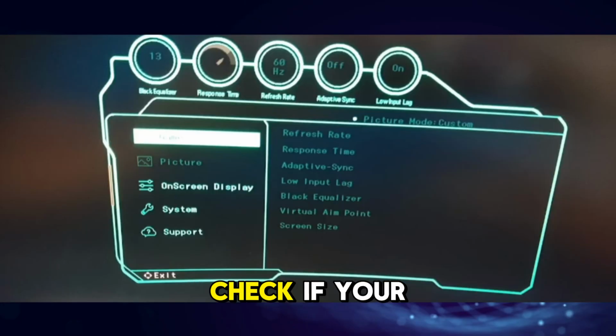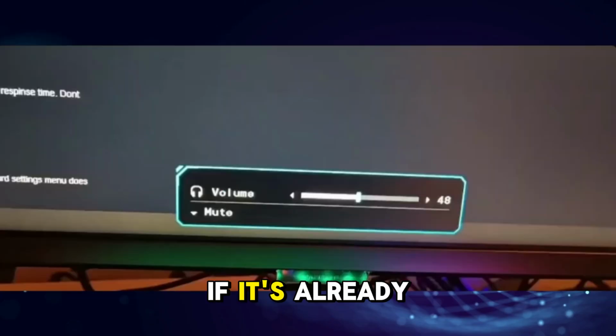First things first, check if your monitor's volume is muted. Just hit the menu button on the back of the monitor, scroll to the sound settings and make sure the volume is up. If it's already turned up, you can move on to the next step.